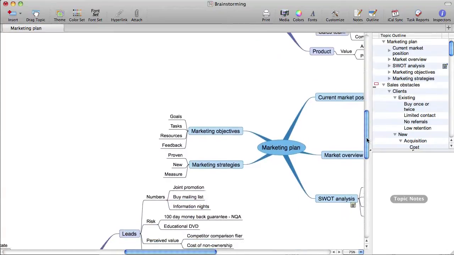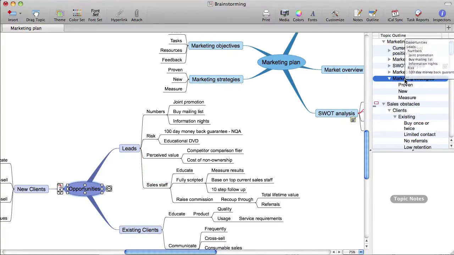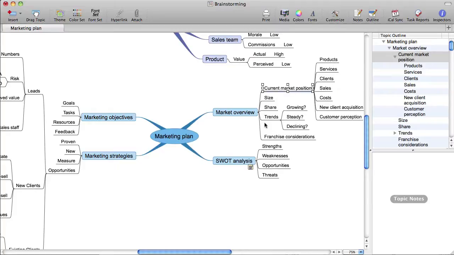So looking at it in the outline view, we can see that this floating topic really belongs over here in the hierarchy, so we can drag it from the mind map to the outline view. And this topic from the outline should be attached to a topic we can see easily on the mind map, so we can drag it from the outline view to the mind map and attach it there. And of course you can drag and drop within the outline view to graft topics too.